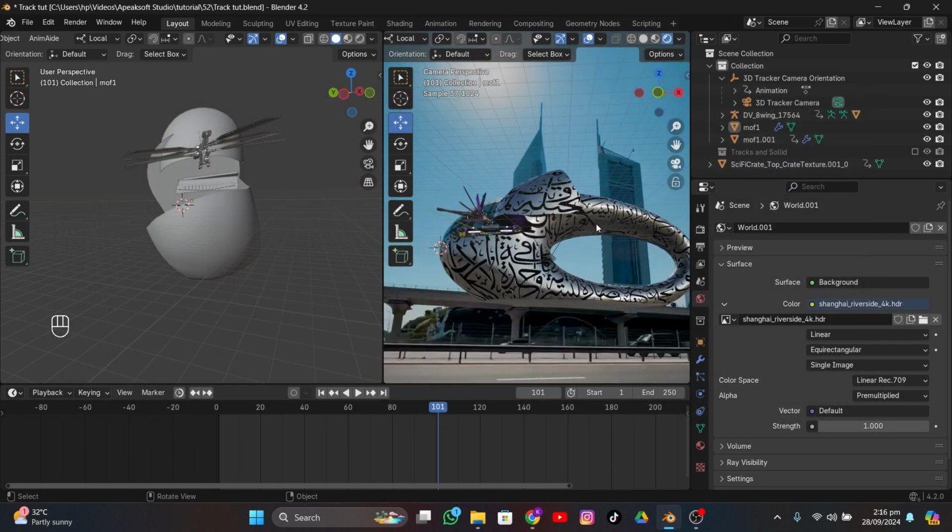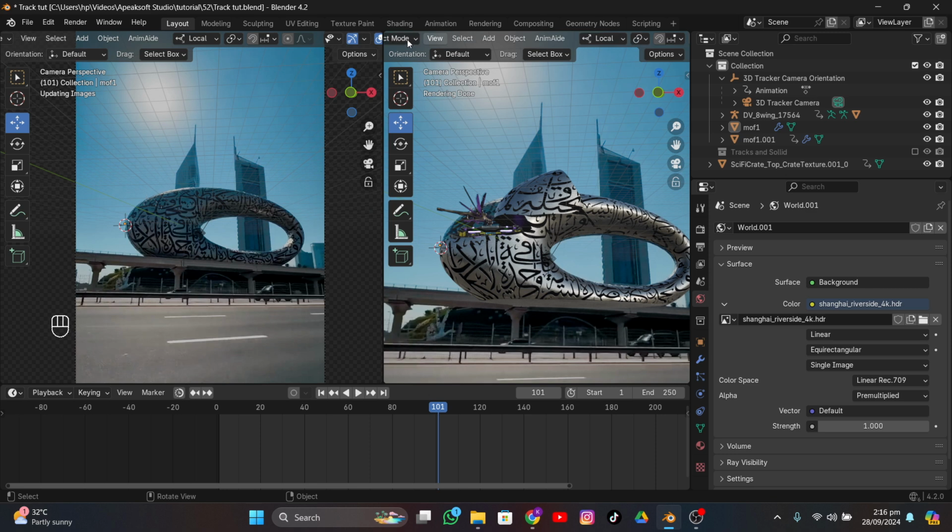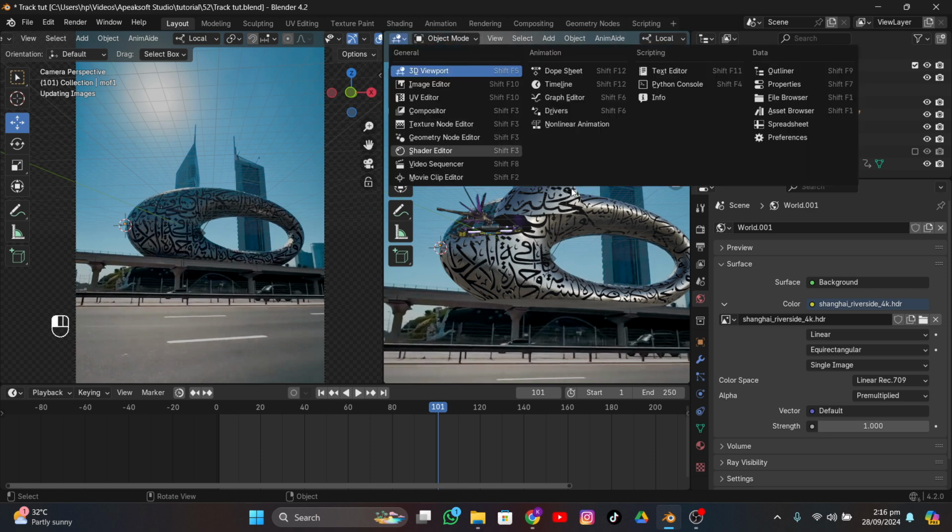Okay. So this HDRI is good, but in fact, it's facing from the wrong direction. So what I'm going to do, I'm going to come up to camera view and into rendering. Oh, I think I can't open renderer on both the windows. I'm going to change it to shader editor.